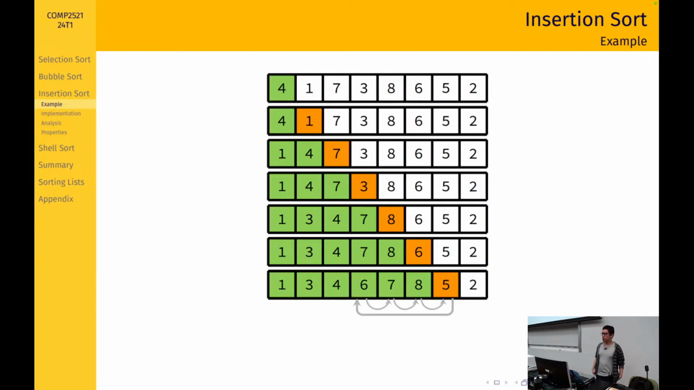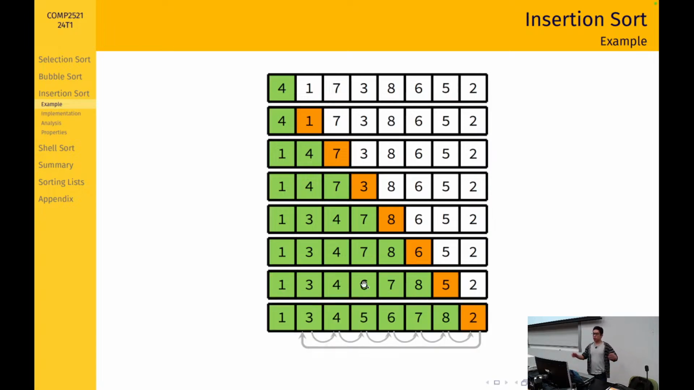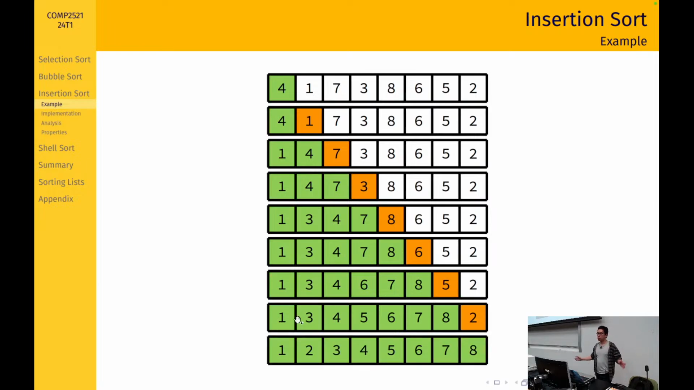How do we insert the 5? To insert the 5, we need to shift the 8 down, the 7 down, and the 6 down, and then we put the 5 right next to the 4. Finally, to insert the 2, we need to shift down 8, 7, 6, 5, 4, 3, and then insert the 2 next to the 1. And there is our final array.